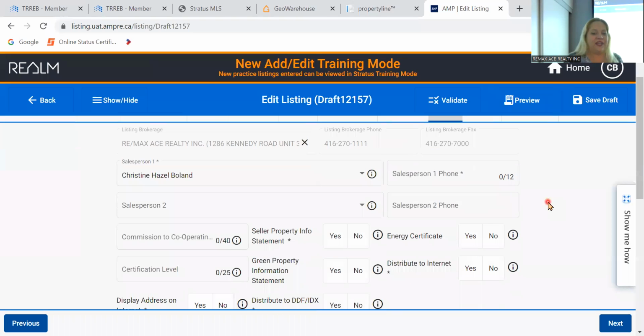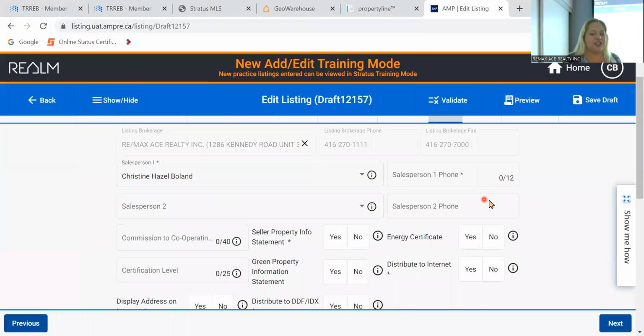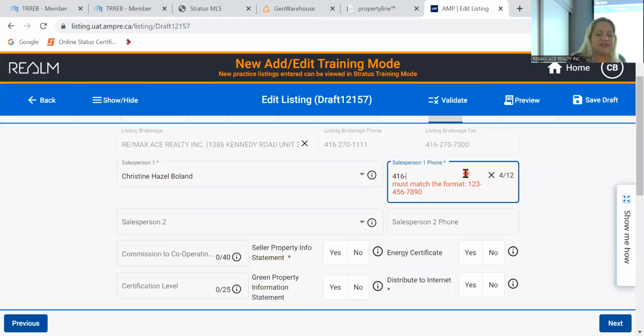You're putting in all your information, your beautiful information here. So you have to type in your phone number, right? So I'm the salesperson on this one. I'll just type in my phone number.